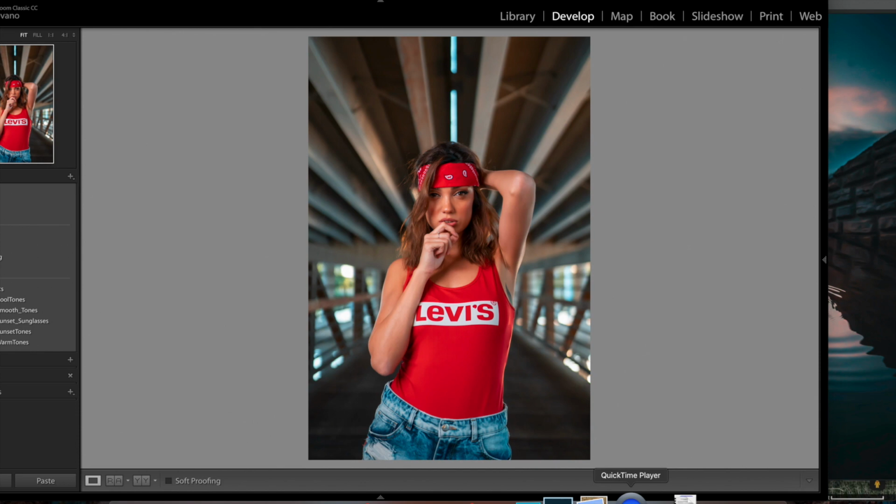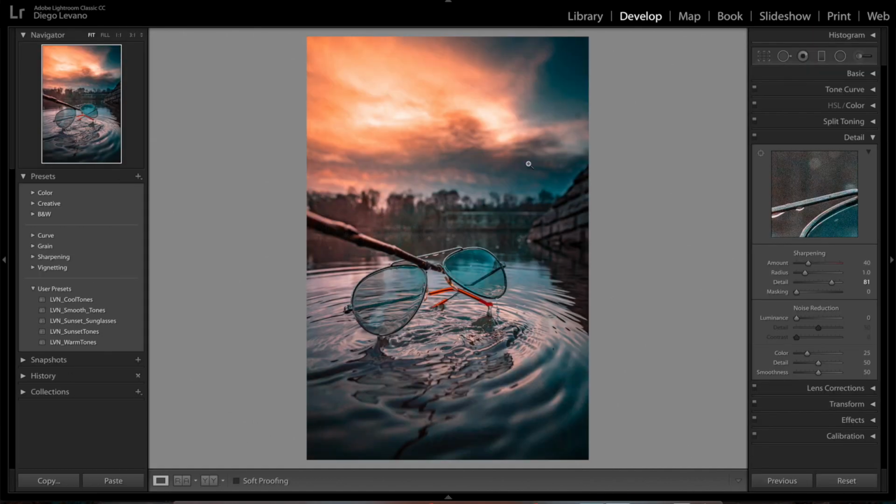Well, I have a solution for you, and I'm going to teach you right now with just a few simple steps how to reduce noise on your photos using Lightroom. So let's get started.